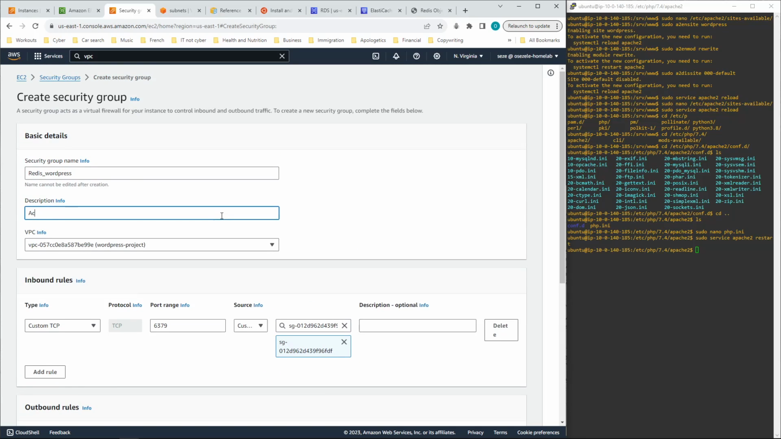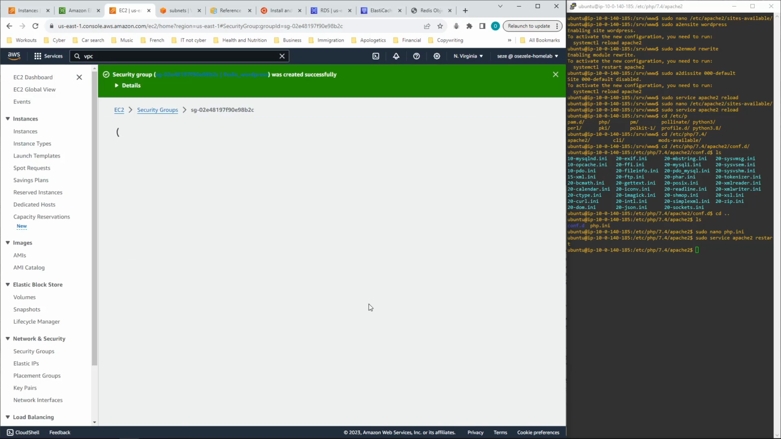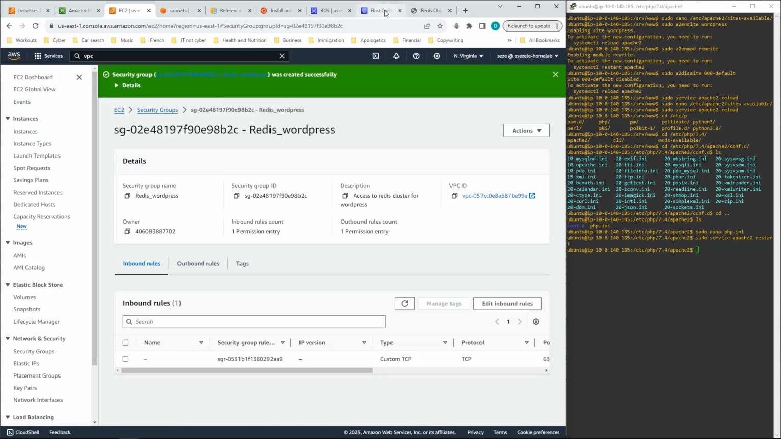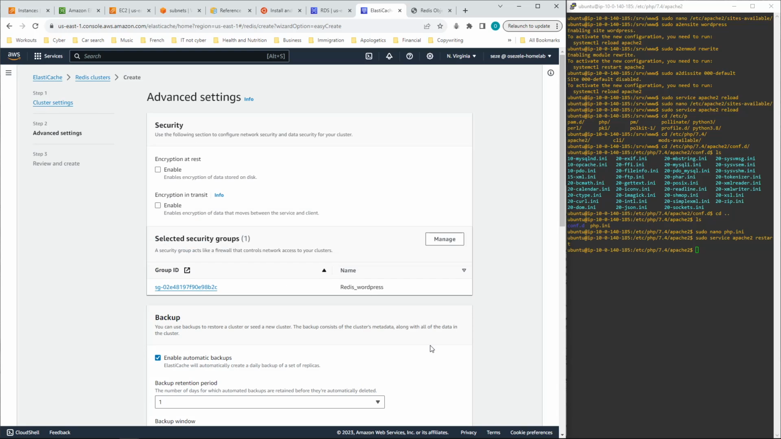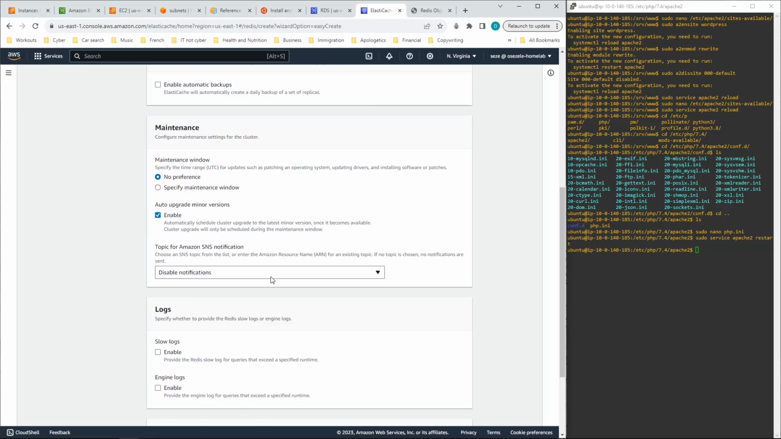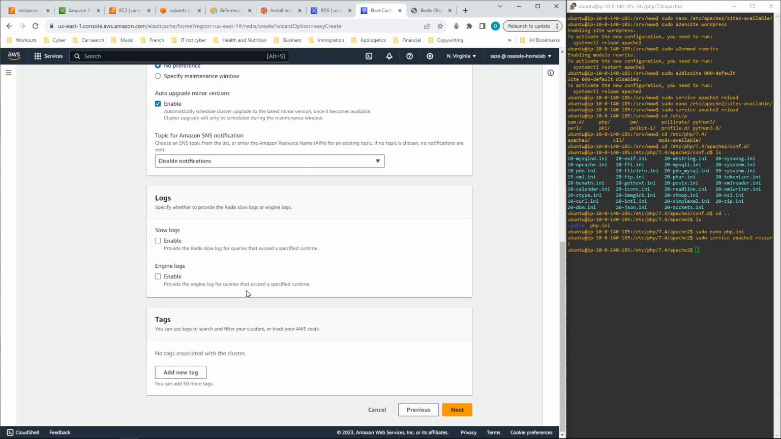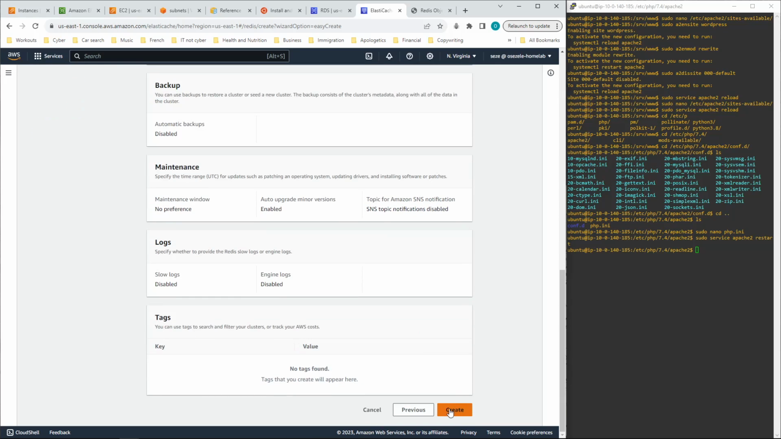Oh yeah, I need to put in the description. I always forget to do that. That should be fine now. Okay, so back to the Redis console. I refresh. You should see the new security group now. I can select it and choose. I'll also disable automatic backups for this demo. Not like that matters much anyway, but I'm just going to do that and click next and review and create.